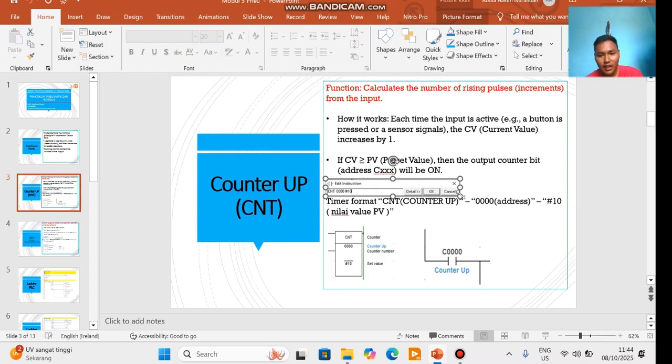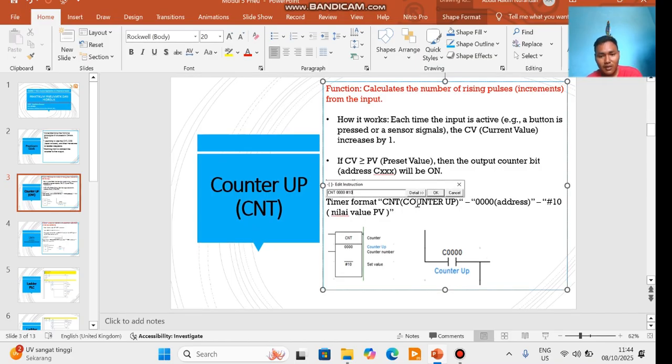In this picture, is an example illustration of the code in the edit instruction for the GX programmer in ladder program. You enter CNT 0001 0. The format for CNT, or counter up, is: CNT, then the counter address 000, then the preset value PV 10.